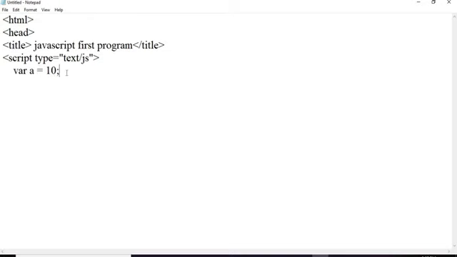Then we have another variable b equal to something that is going to be displayed. Suppose I want to make an addition, so I will add another variable to add a plus b. Here again I am going to declare var c equal to a plus b.